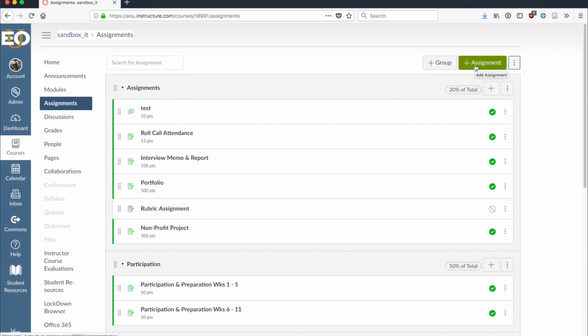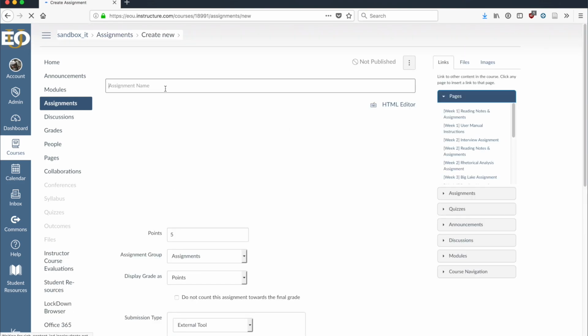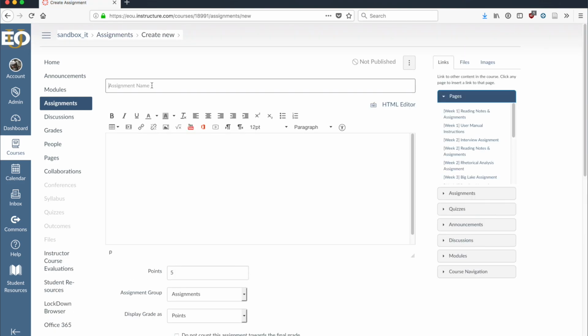Now we will go ahead and walk through creating a new assignment. So we click the plus assignment button. We can go ahead and name the assignment. We'll just name it paper. And in the content box, please submit a doc or docx file. So you can add more detail, of course. You can add pictures and everything else. Standard word processing functions.